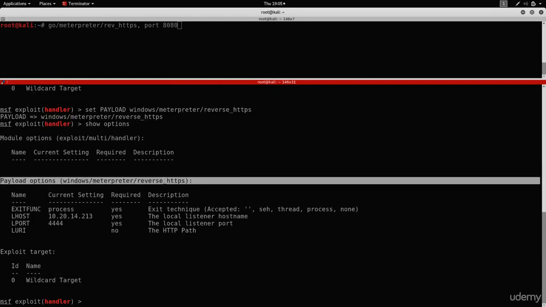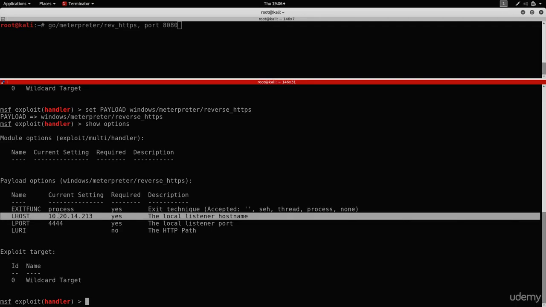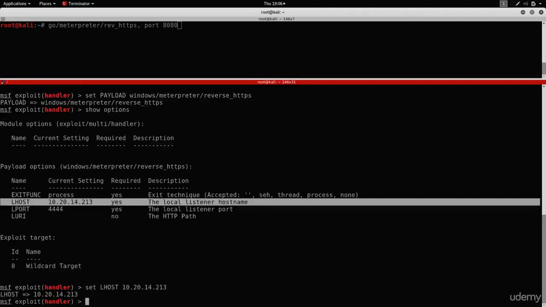Now the same concept applies for all the other options. You want to set the LHOST to our IP address, and you can see that this is already set to the right one. If it was wrong for you, all you have to do is set LHOST and put your IP address. You can get the IP address using ifconfig like I showed you in the previous lecture. So for me it's 10.20.14.213, and again this is the same IP that I used when I created my backdoor.